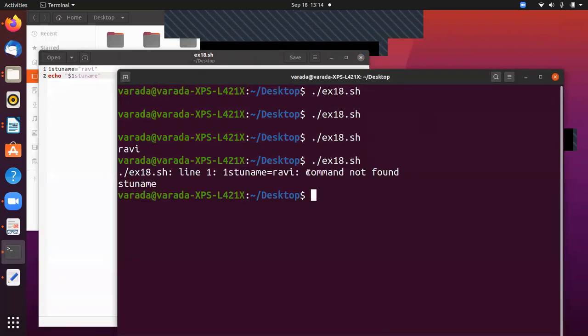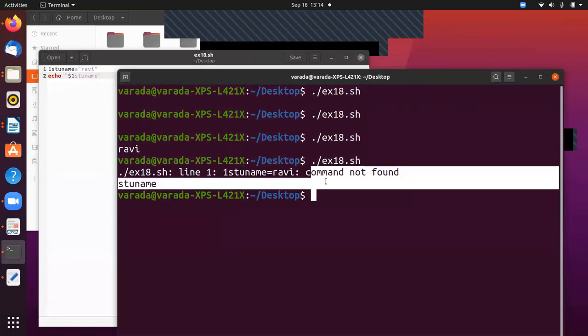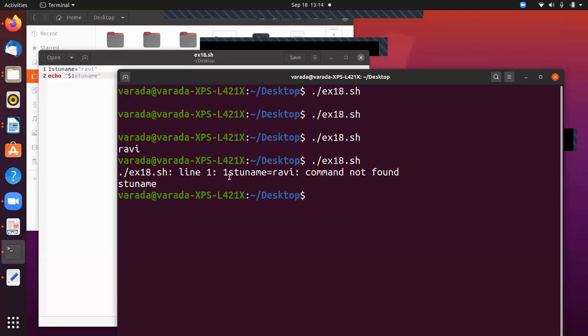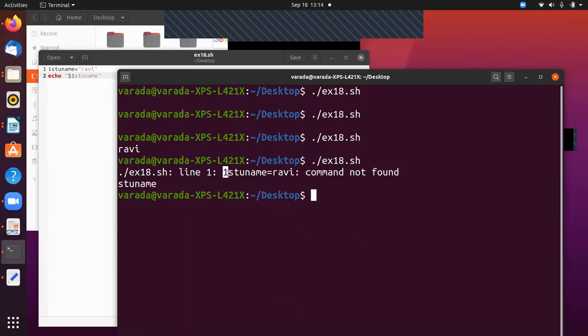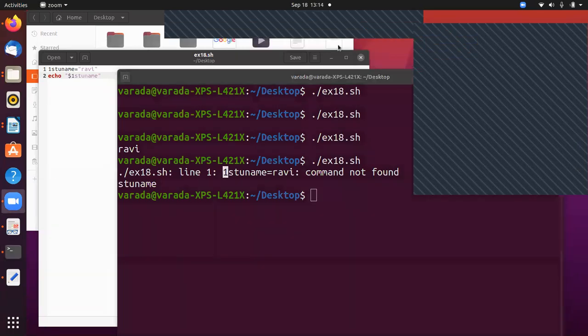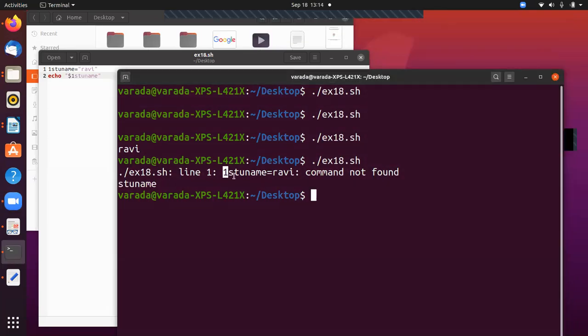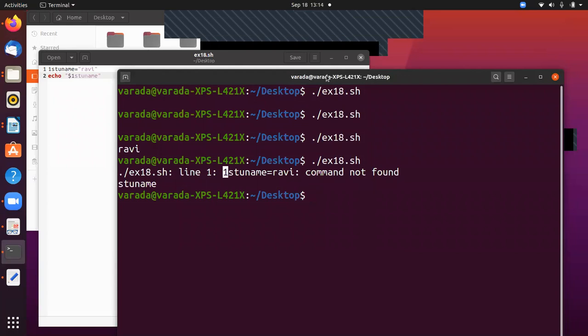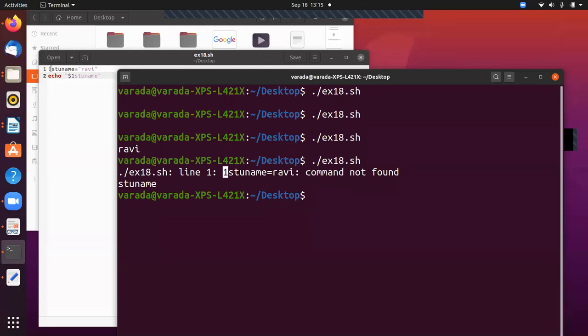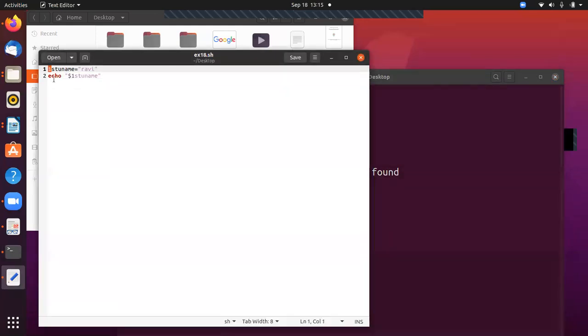So it displays, command not found: 1stu name. That means, why? Because it is starting with a numeric. Always the variable name must start with a character. That is the one rule. Here I am giving the name as 1stu name, so it returns the error.